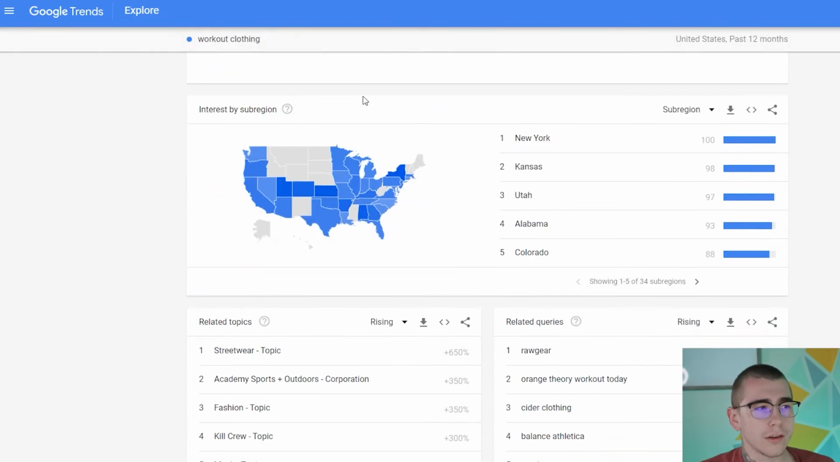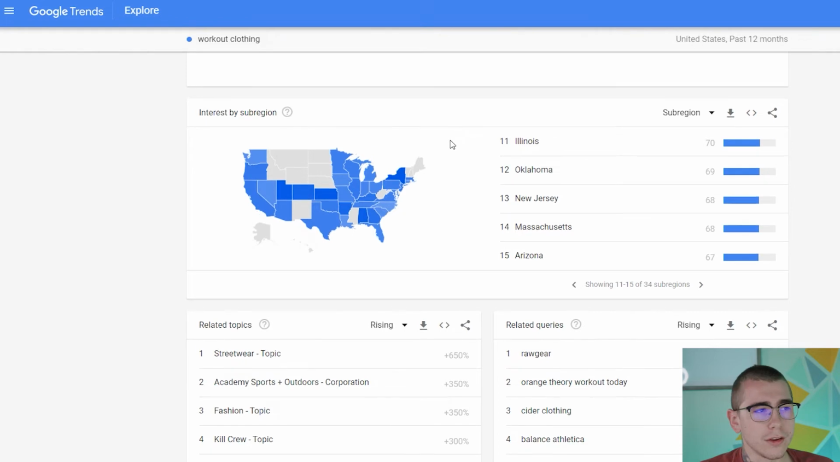But scrolling down here, you guys can also see the interest by the exact location. So more people are searching for workout clothing in New York, Kansas, Utah, Alabama, and Colorado than other parts of the world, as you guys can see these gray regions over here. And you guys can scroll through and really see where the most interest on these certain terms are.